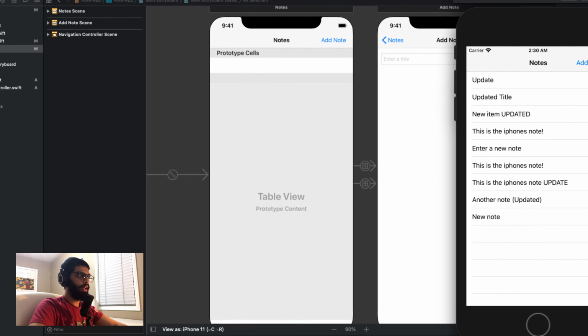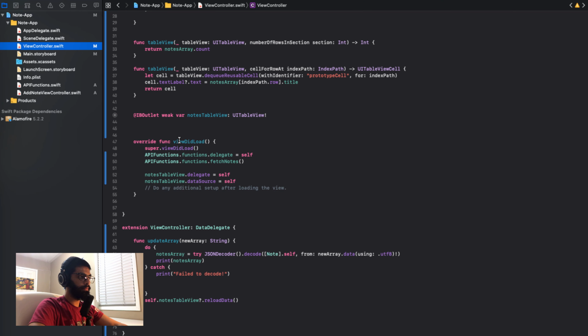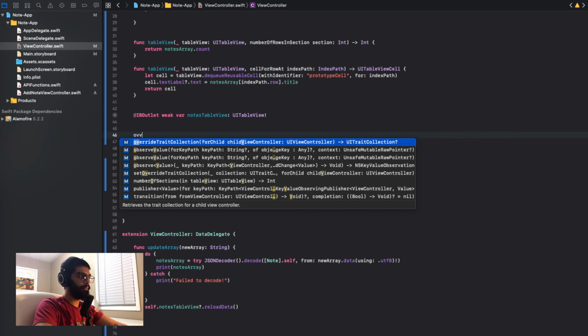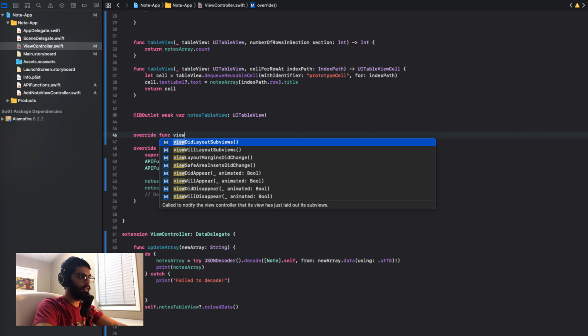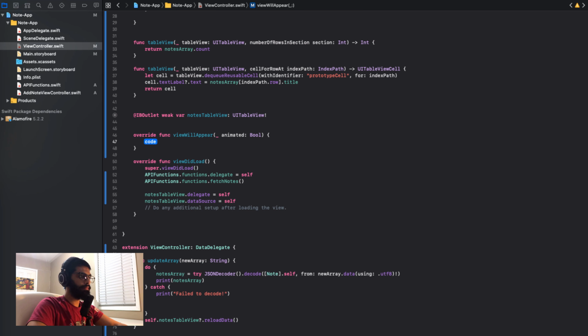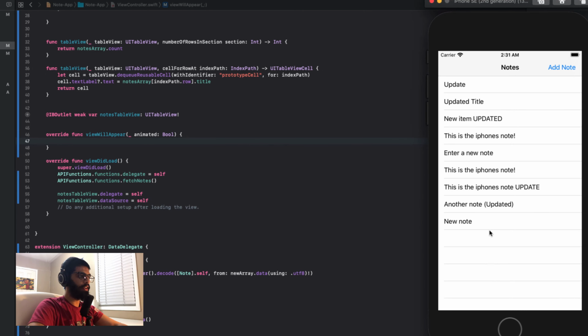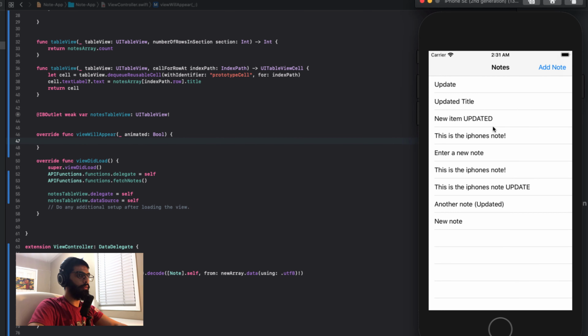So the way I'm going to do that is by going into my view controller. Right now we update the array in the view did load. But there's another function called view will appear. Override func view will appear. So view did load only gets called when the app restarts for the first time. So that's why to update a note I have to restart my app. But view will appear is called every time the view will appear.